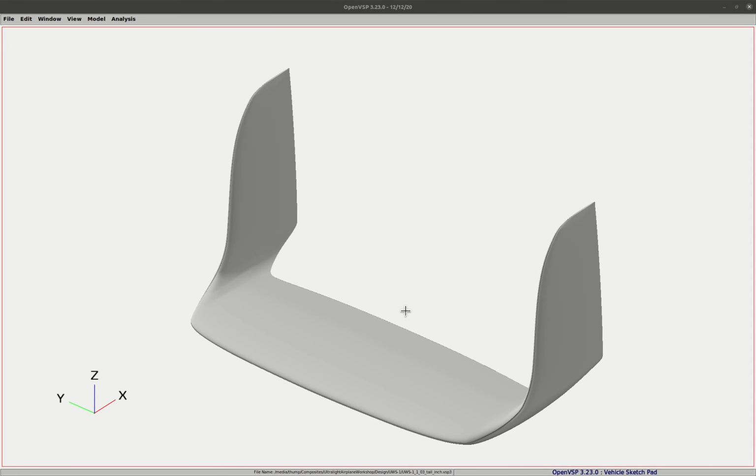Now let's apply a little bit of what we've learned. This is the tail on the UWS-1 Ultralight airplane. Now this is a composite airplane, so it's a little bit easier to do some of what I did here than it would be on an aluminum airplane or even a tube and fabric airplane. Now I don't have the fuselage in here. I just wanted to concentrate on this intersection between the horizontal tail and the vertical tail.